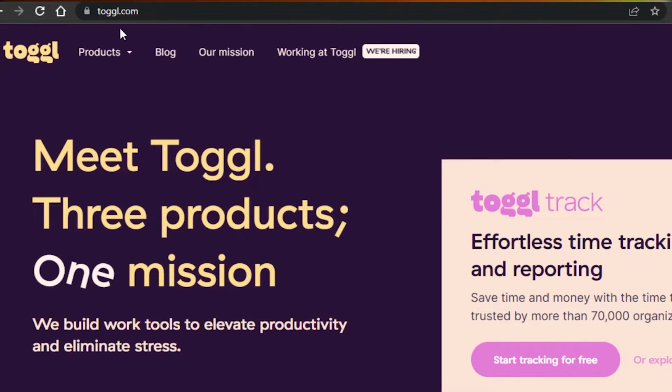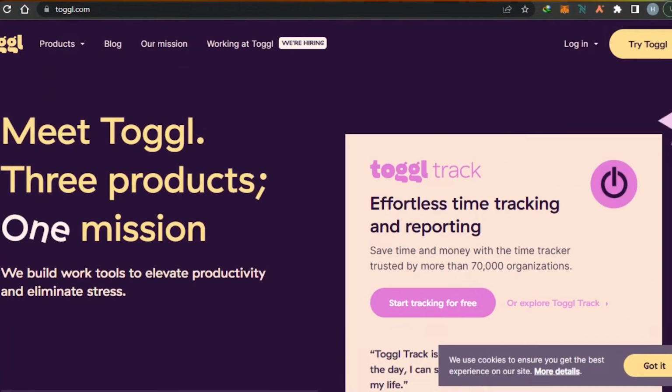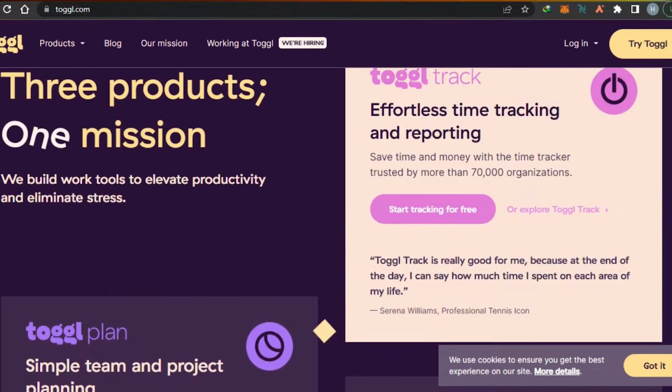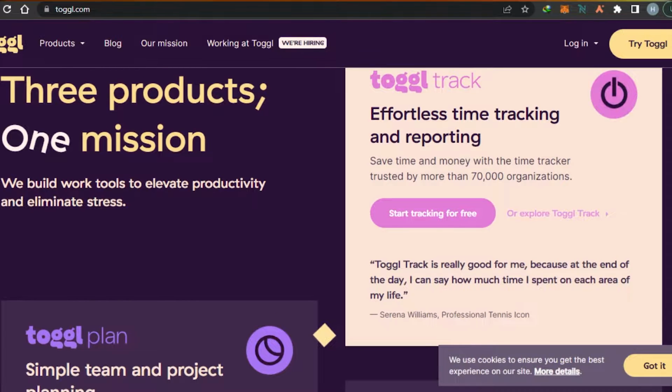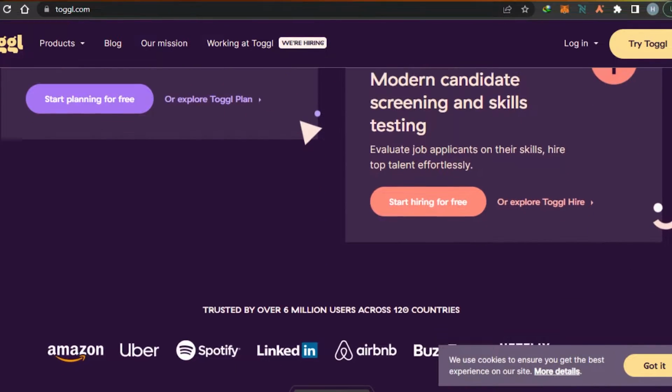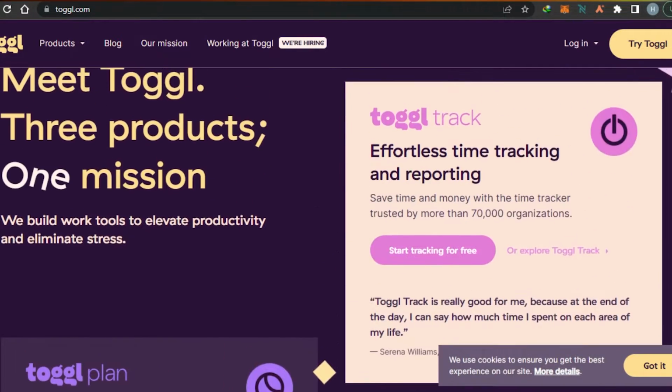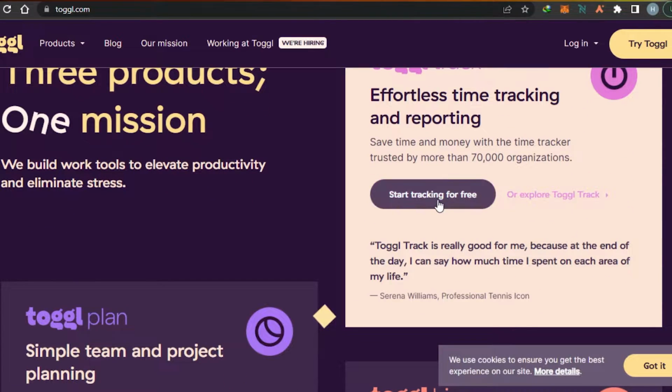Up first, we have Toggl.com. Toggl is one of the very famous time tracking apps out there, and it helps you get more productive. With Toggl, we get different options such as Toggl Track, Toggl Plan, and Toggl Hire. So Toggl is actually an all-in-one platform. We're going to be using Toggl for tracking.